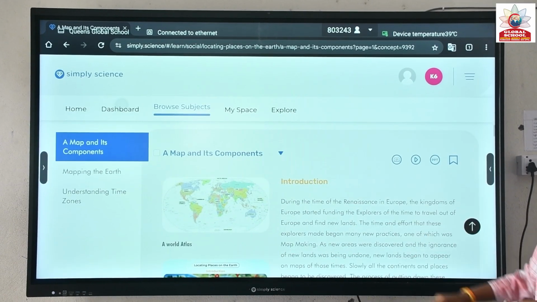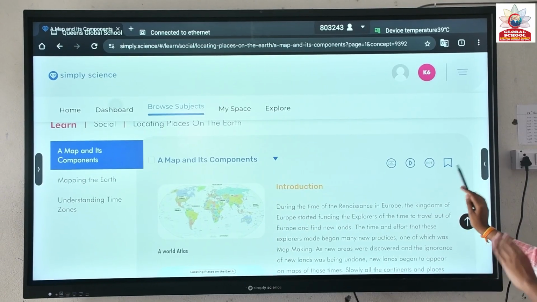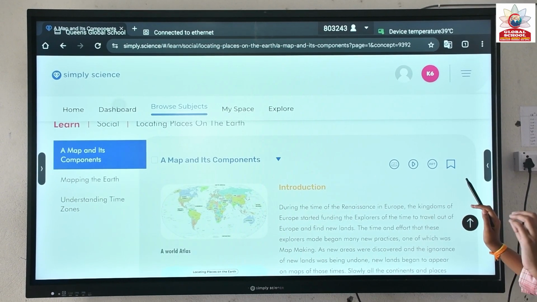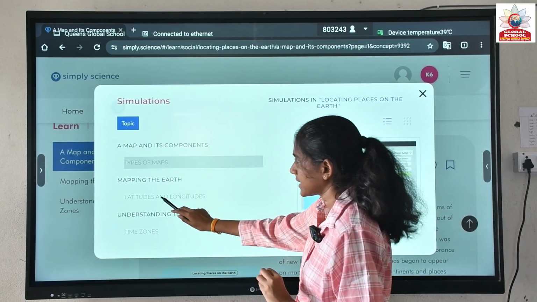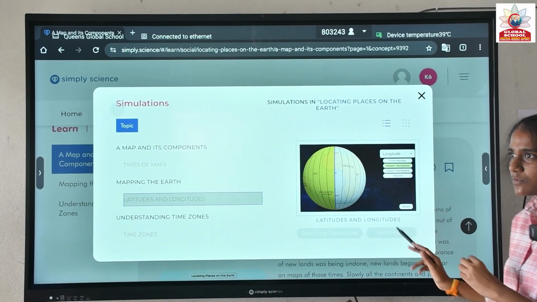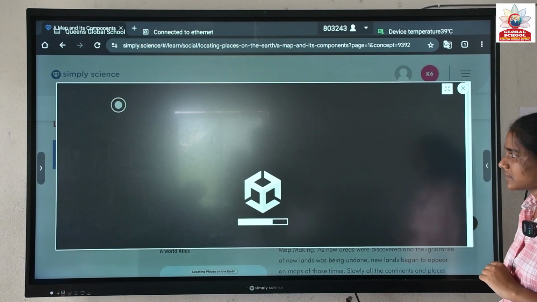Yes, for the social, ma'am. So now you will get all the text format, and here you will get all the visual aids also. For the simulations, ma'am. So you asked about the maps. Here there are latitudes and longitudes also. If you want to explain this concept in the classroom, you can select the simulations.